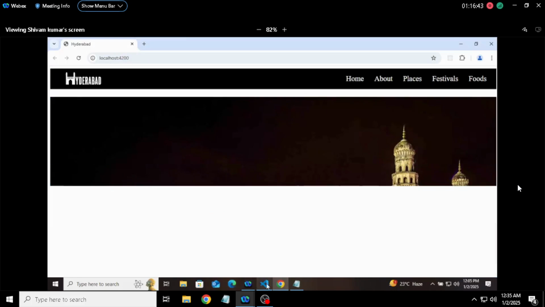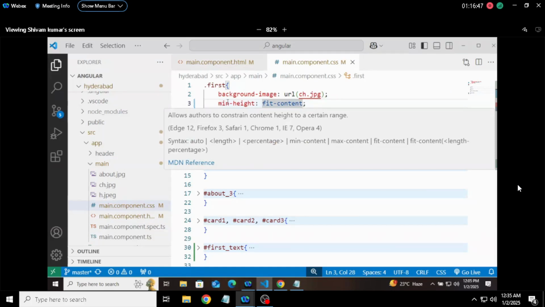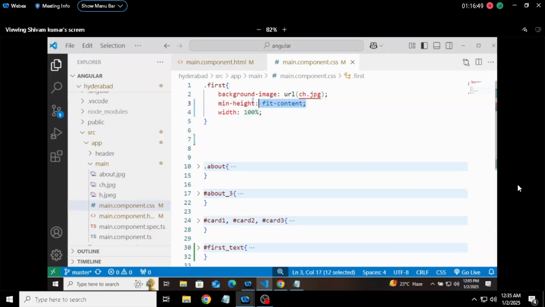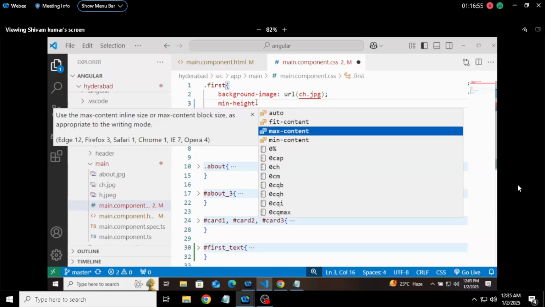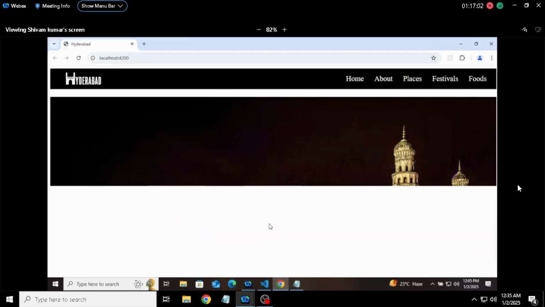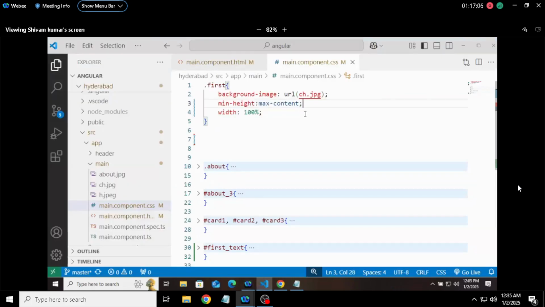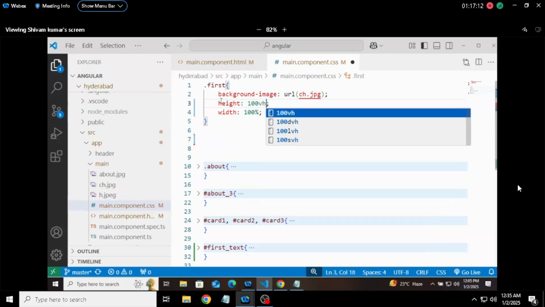If you don't know these minimum height and maximum height, please go home today and wherever you are staying, check these things. Here write the maximum content and check. Nothing is changing. Height you need to add. Let me write the fixed height. So height I will write as 100 view height.